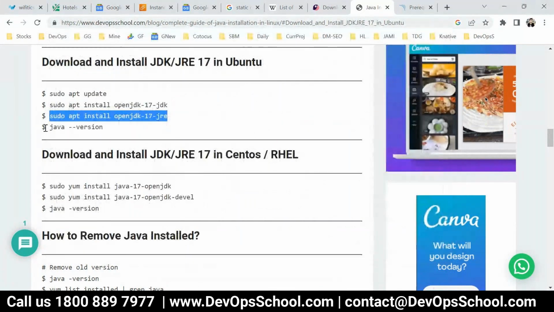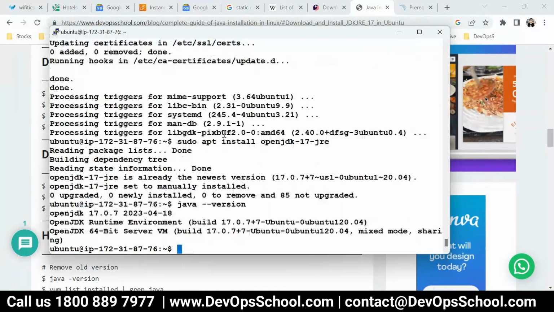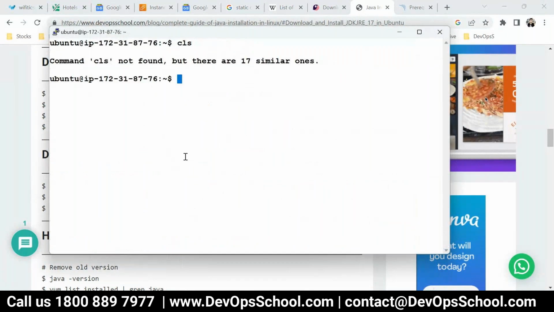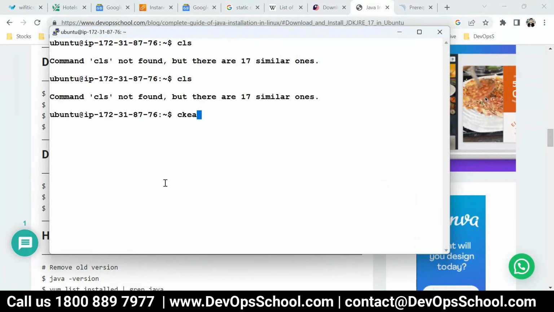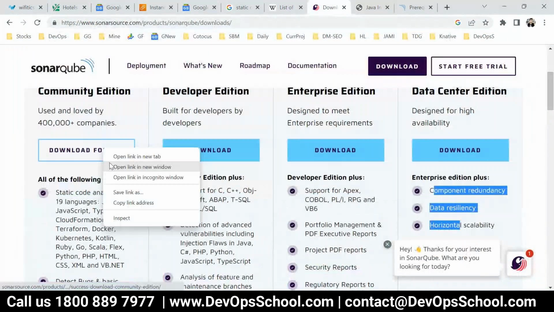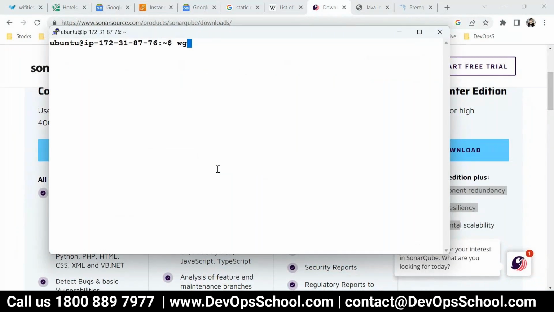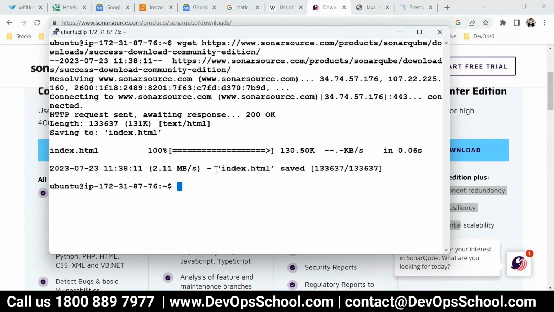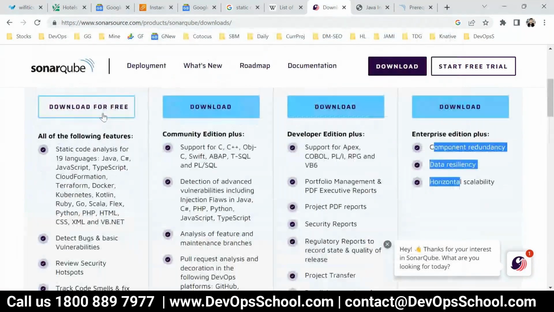Okay, so Java 17 I have installed. That is done. Now, guys, I need to download the community edition. So go to this place, here, download for free. Copy this link address, wget, enter. Bad, the URL has changed.